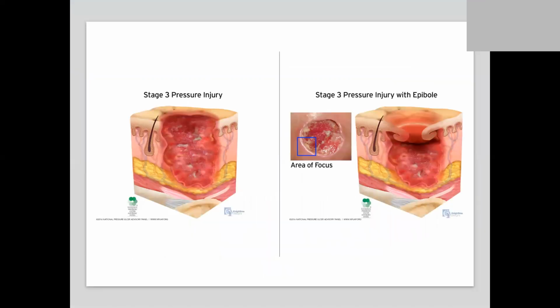Here are some examples of a stage 3 pressure injury. Notice the picture on the right may have some undermining on the top right corner of the wound.